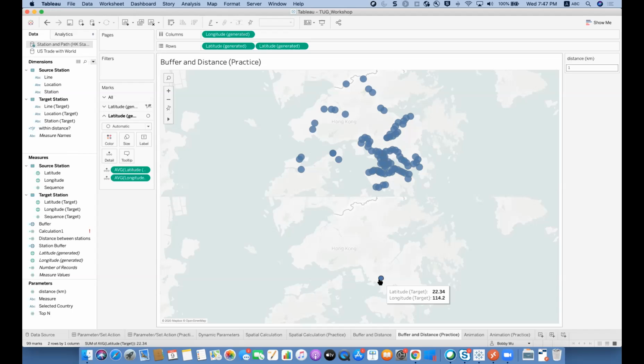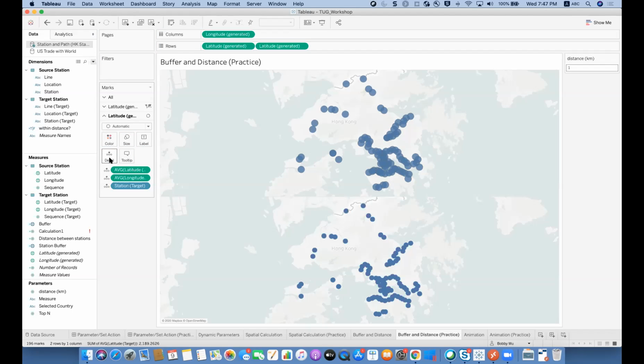Now to break down all these stations, I just need to go to my dimension, station target, and drag that into details. And just like that, now we get the map back. But now we're not using buffer. Currently, we're just using circles to represent all the neighboring stations. Now to make it a bit different from the upper one, which was doing circles, I'm going to change the shape from circles to a train.